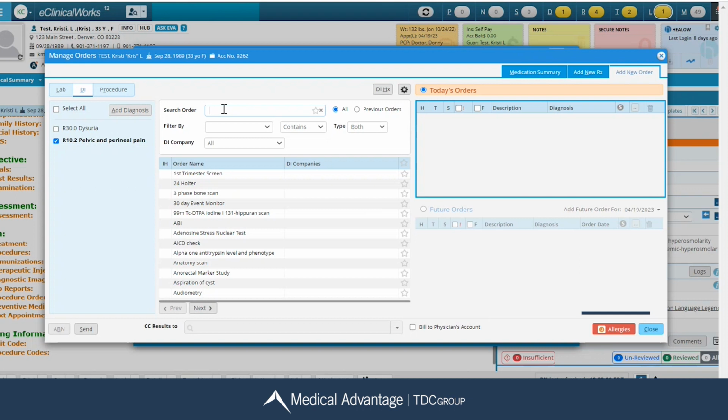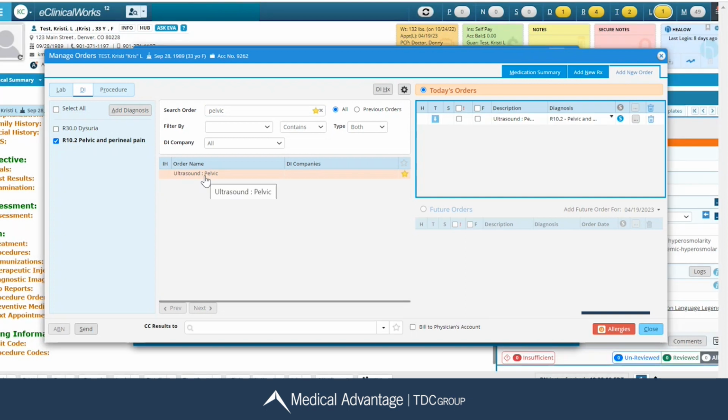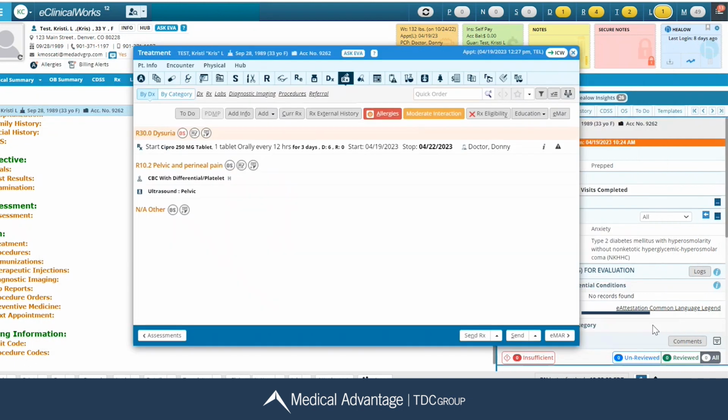In the center of the window, I'm going to go ahead and enter in my order. So I'm going to do a pelvic ultrasound. Notice that this one is in my favorites. I know that because there's a yellow star next to it. So I could have always just clicked on that star icon to see anything in my favorites as well. Once I click it, it's going to add it over here to my today's orders. I can click my close button at the bottom right-hand corner, and it's going to take me back to my treatment window.